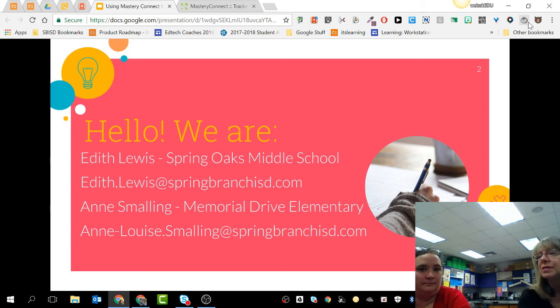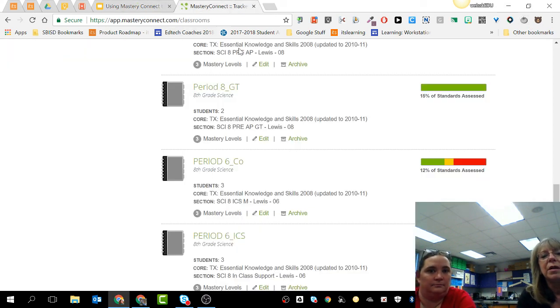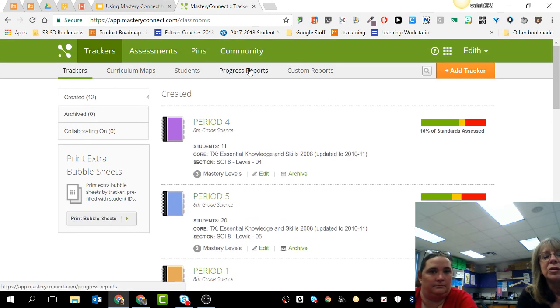No more grading, although you still want to grade their papers and look at what they're doing, but on some things you don't need to do that. You're going to have to assess them. You're going to need to know what they're accomplishing. You have the opportunity to go to each class and do progress reports.